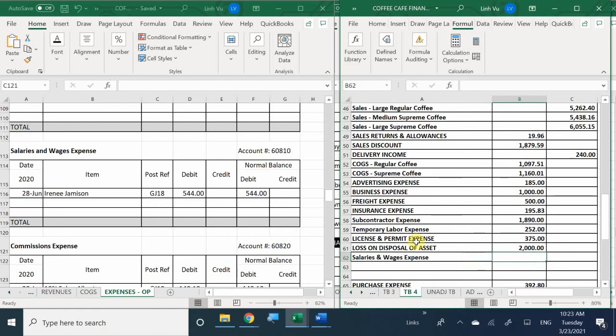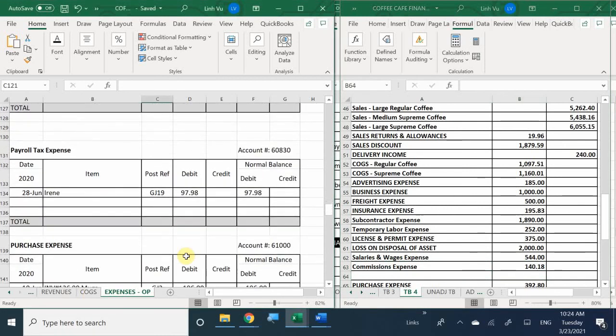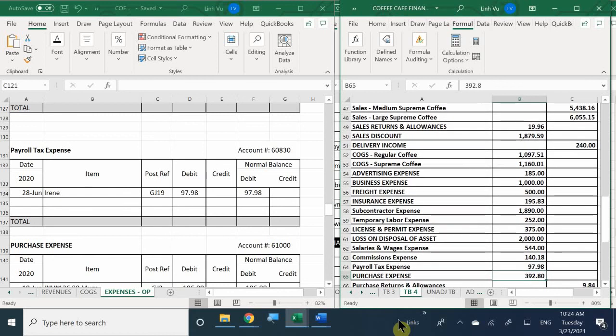Okay? For what amount? $544. Okay? Next is going to be commissions expense. Okay, for 140.18. Last but not least, we have our payroll tax expense. For a grand total of $97.98. Okay.